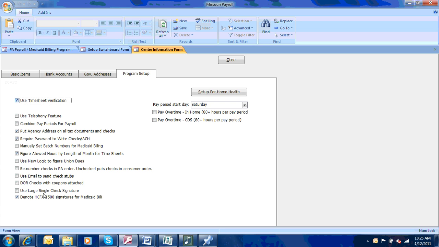Use large single check signature. Prints a larger check signature if needed. Denote HCFA 1500 signatures for Medicaid bills. This is the HIPAA release form button. A new requirement is to have a signed release form called a HCFA. Pay period start date drop-down box. Typically, Saturday is the start of the pay period.